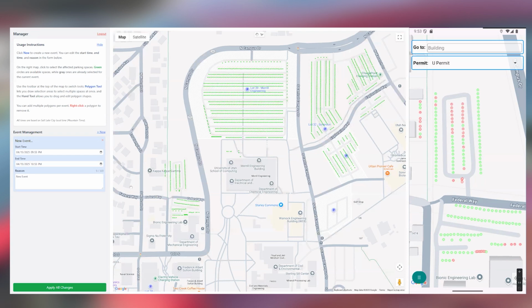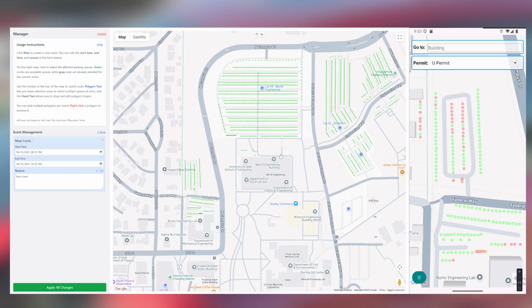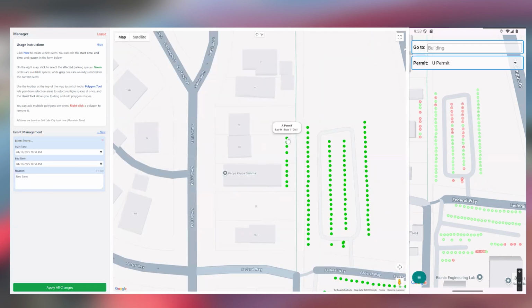for the event. On the right side of the screen, we can select the parking spots that will be affected by these events. Green spots are selected, while gray spots are unselected. We provide two tools for selecting the parking spots. The first tool is single-click selection. Just like this, you click it, and it is selected. You click it again, and it will unselect.